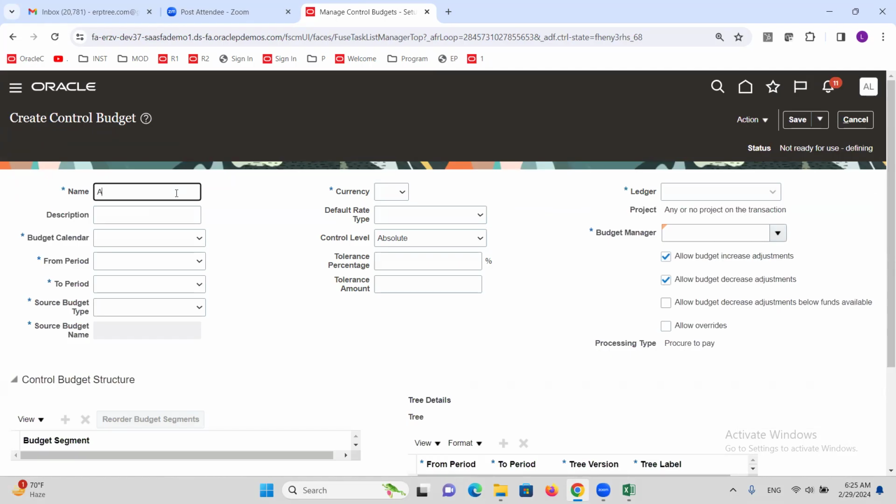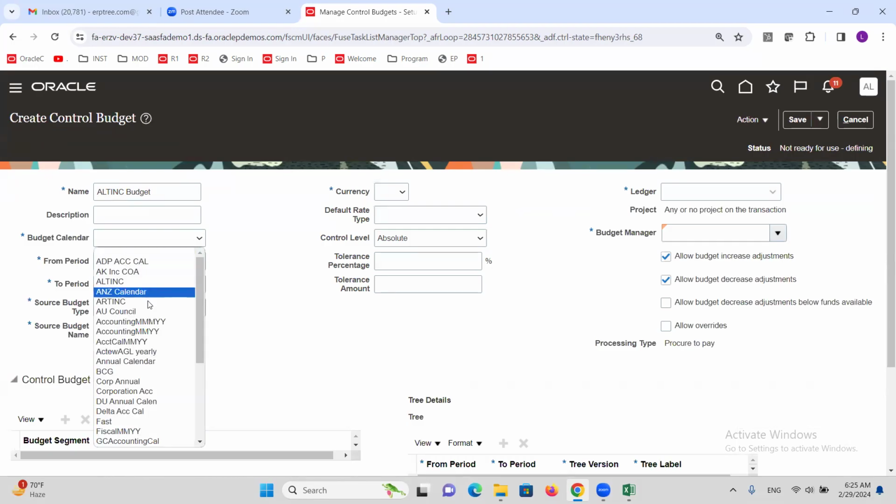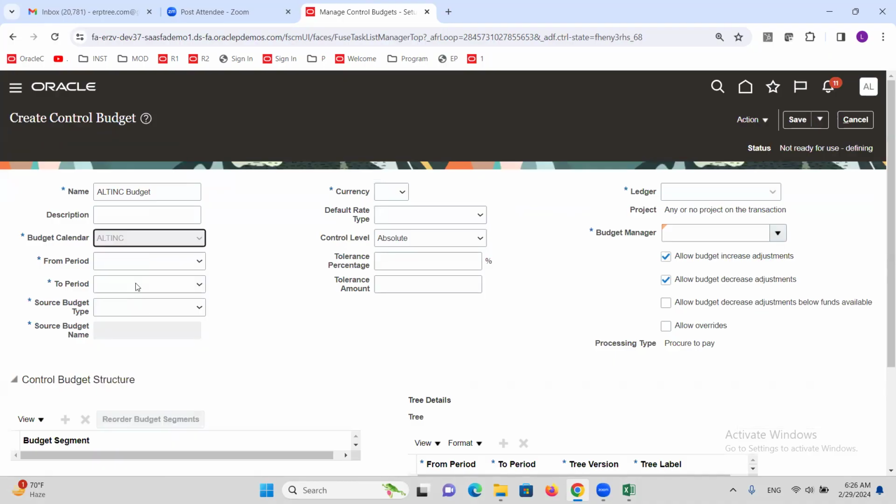You can name it as Alt INC budget. You mean write it as a control budget, not required budget. So budget calendar. Okay. So you can create a separate calendar or else you can use our accounting calendar itself. Let's use our accounting calendar. So Alt INC is our accounting calendar and you want to create the budget for which period.